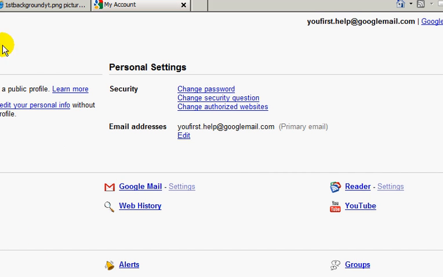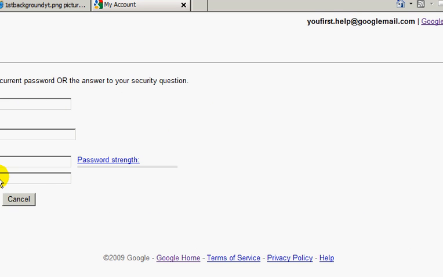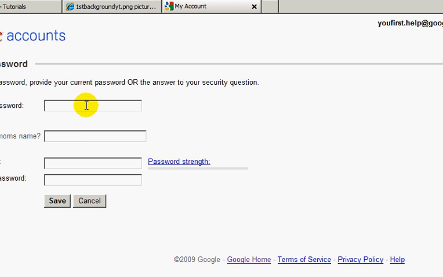It'll come up on here on Google and then press change password. And then your current password. And then your new password. Confirm it. Save it.